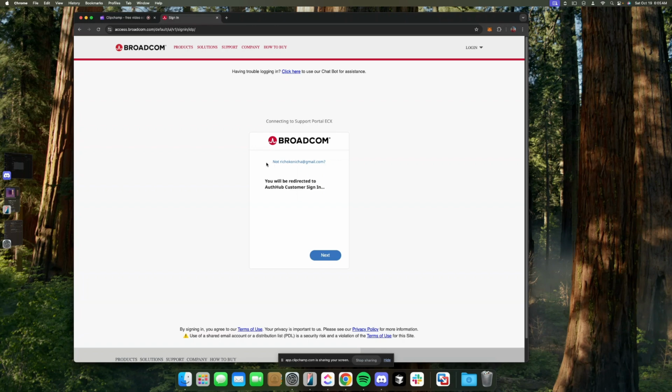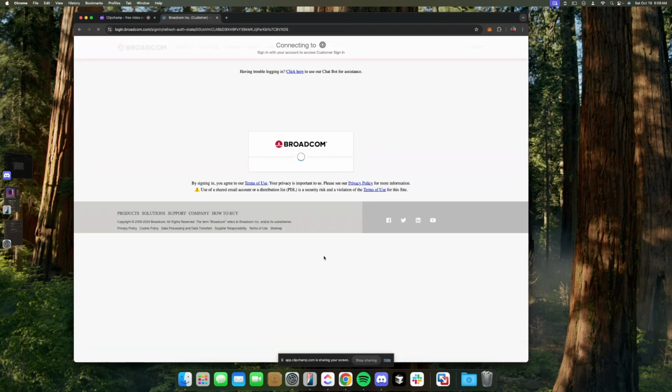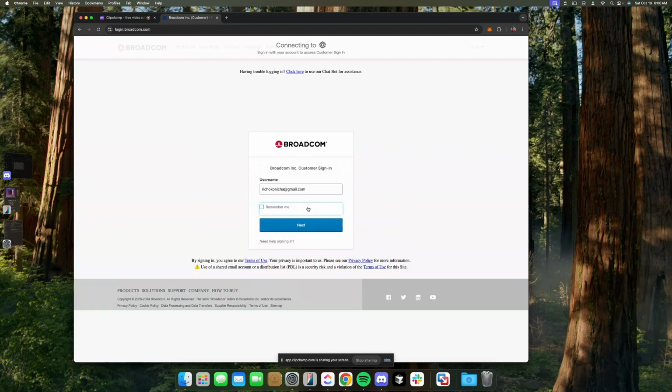the download link. Right now I have an account with Broadcom, so I will be redirected to my profile. You can also just create an account with VMware, and you'll be redirected to your profile. Once you're redirected to your profile, you will be able to download VMware. So I'm just going to quickly log into my account.